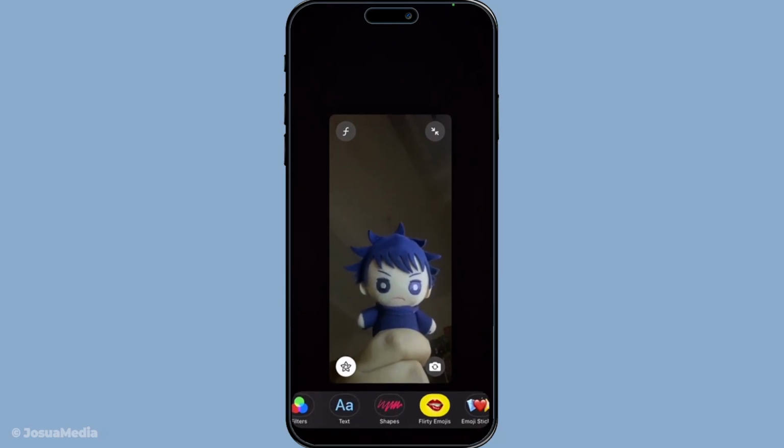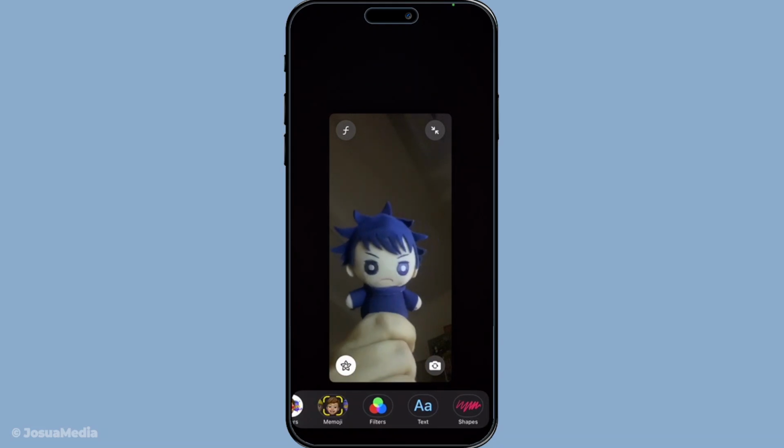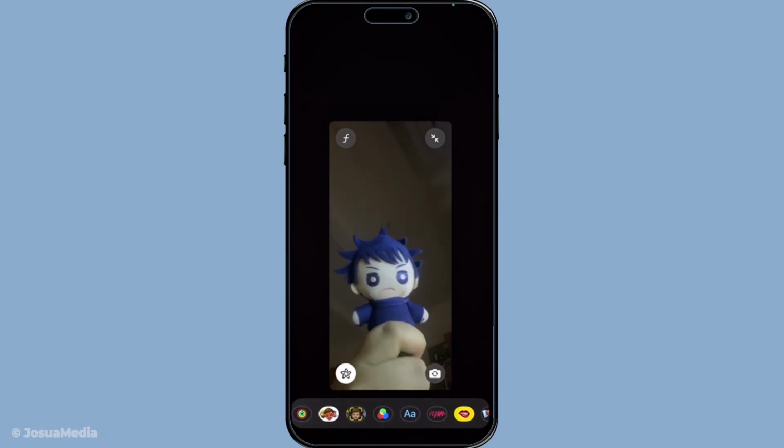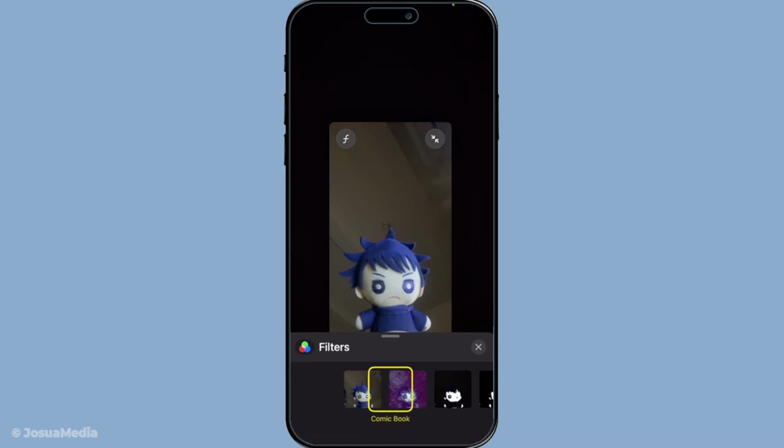After you've located the effects button, it's time to explore the variety of effects available to spice up your FaceTime experience. The effects you can use during your call include several exciting options. First, there are filters. These allow you to add different color overlays to your video feed, altering the mood or theme of your call instantly.